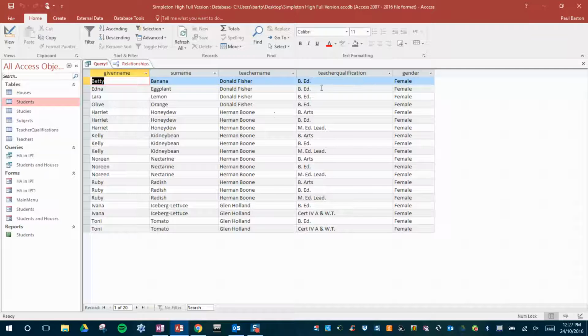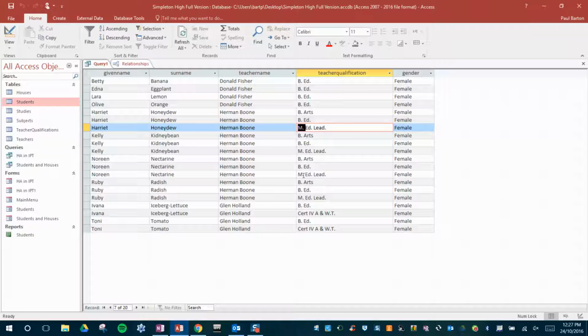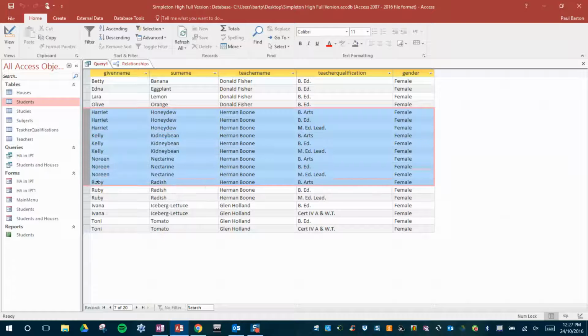What we're after is people with master's degrees. So if we look down the list here, so there's one there. So Herman Boone's got one. Herman's got another one. So there's Herman, he's got a fair chunk of people. We shouldn't get any of Donald Fisher's because he's only got that one.